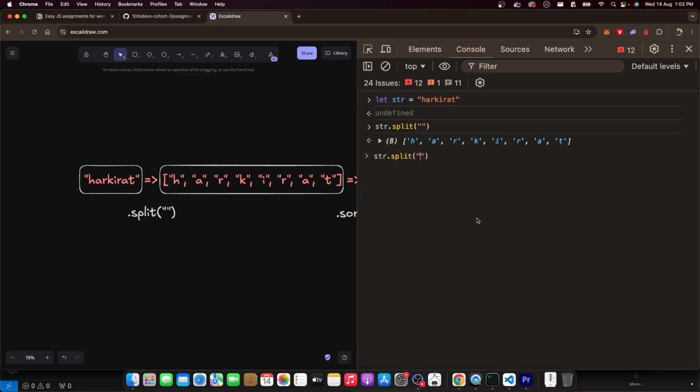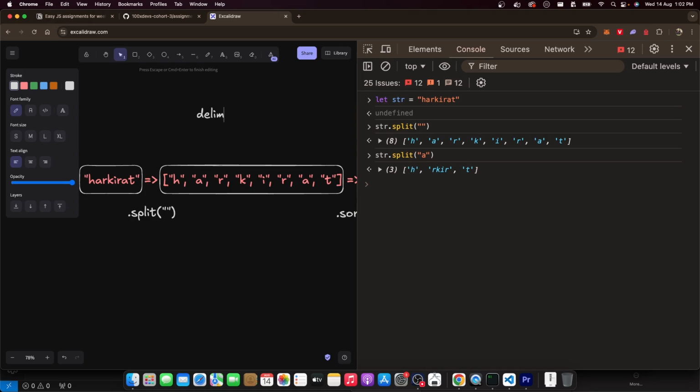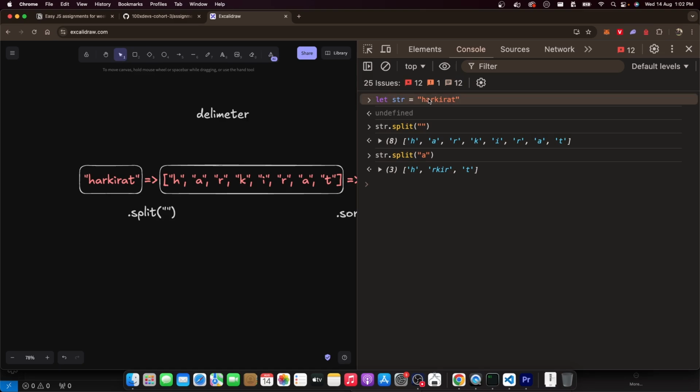But what is str.split with A? It splits my name with A as the delimiter. Delimiter is a new term over here. Delimiter means where do you want to split from? That's the first argument. You want to take everything after A until the next A is reached. That's the second argument, RKIR. And then everything after the last A. That's the third argument. That is what this split function does.